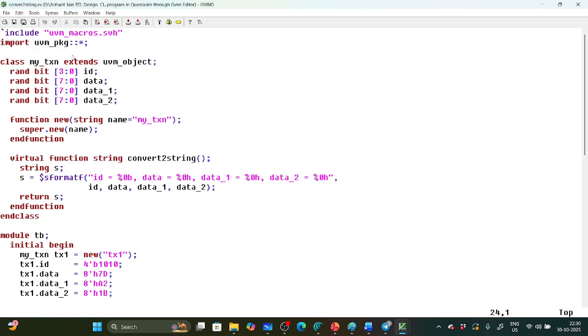So this is the header file, and these are the properties, and this is the function. And here what I am doing: s equal to $sformatf, id equal to %b, data equal to %h, data1 equal to %h, data2 equal to %h, id, data1, data2, and return s. End function and end class.